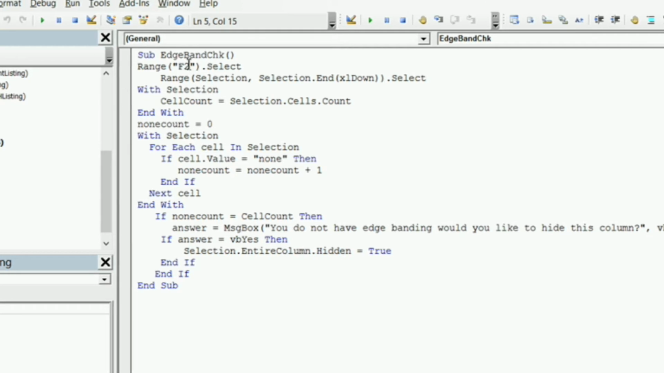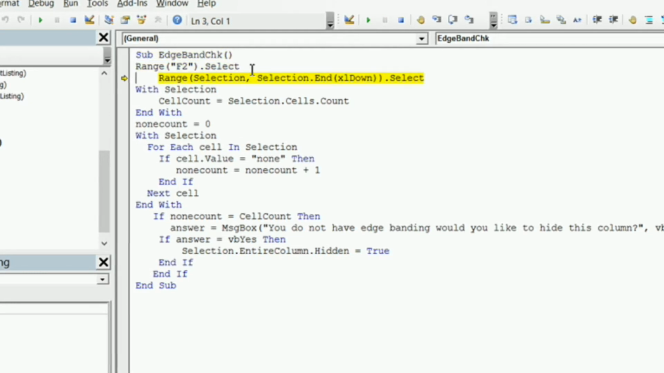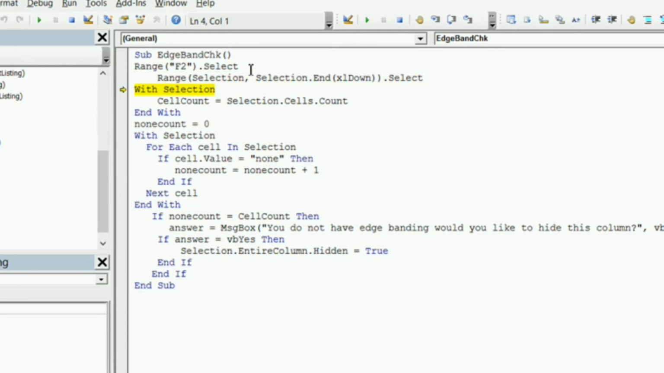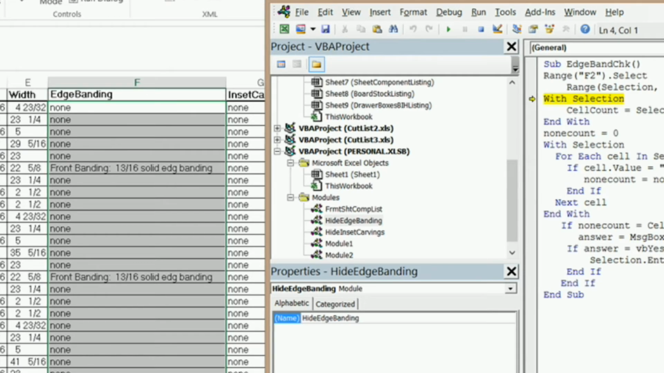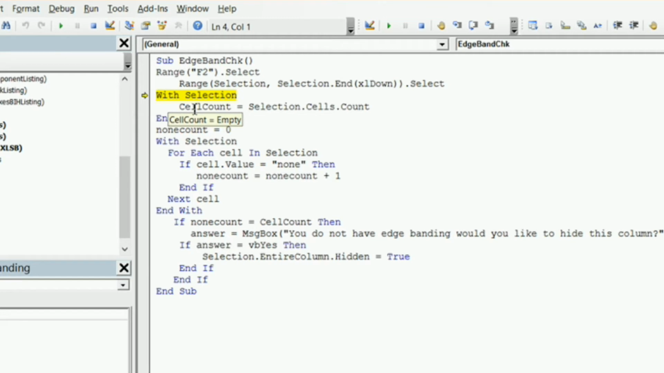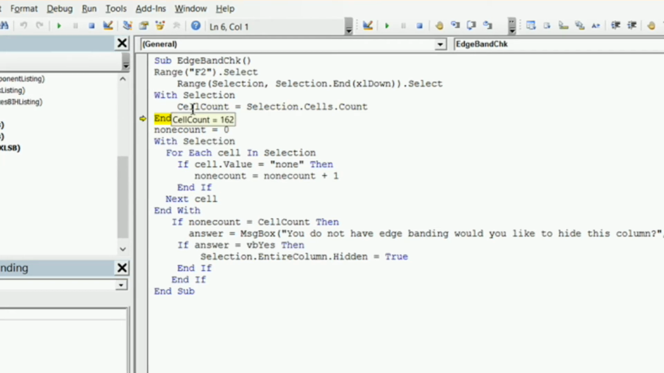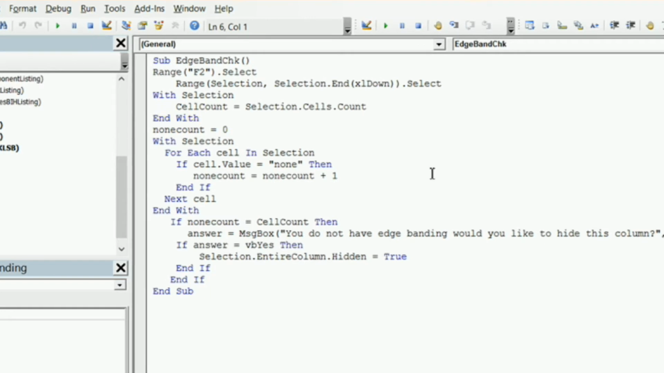So let's see what happens when I step through that code. I'm going to hit F8 to debug, and when it executes that line right there, when I hit F8 again, it highlighted that whole range right there that has data in it. So with selection, right now cellCount is empty. If I hit F8 again, it's going to count the number of cells. It's saying it's got 162 cells selected. So let me reset that.